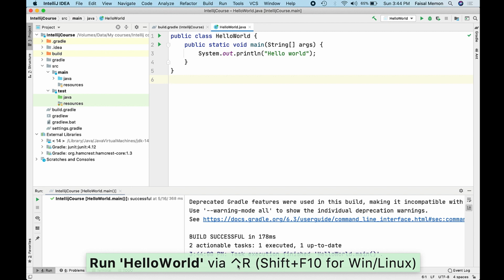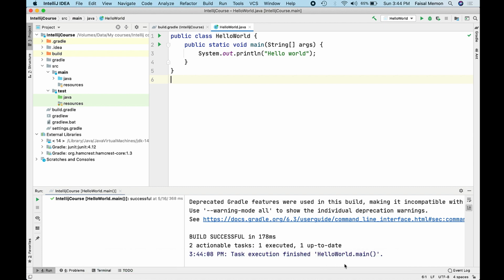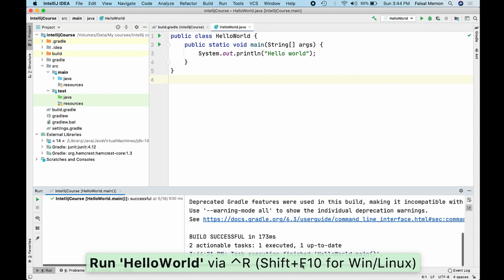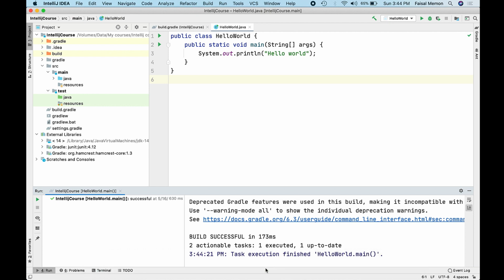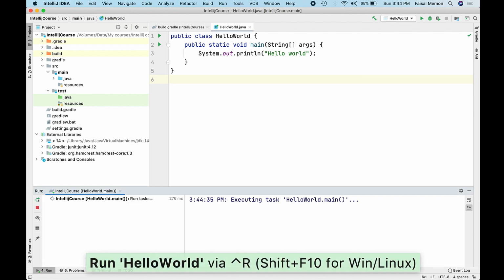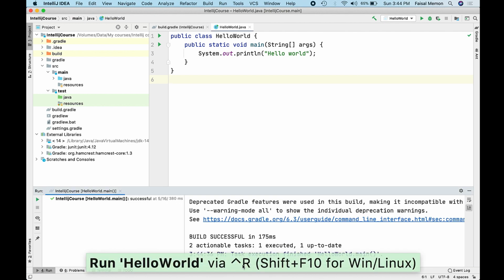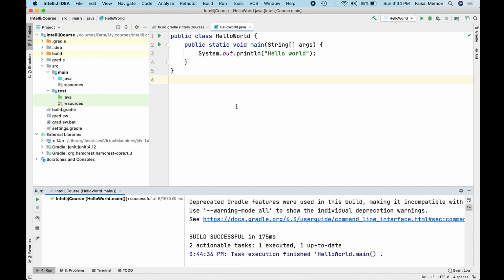So it says run Hello World, and this is also my shortcut. And this is the shortcut for Windows or Linux users. I'll run again. This is the shortcut for Windows or Linux users, Shift F10. You'll see this pop-up over and over again if you perform a particular action. And let's say next time I'll just press Control R. So you learn this shortcut over a period of time if you are doing that action again and again. And that's the benefit of Presentation Assistant over here.